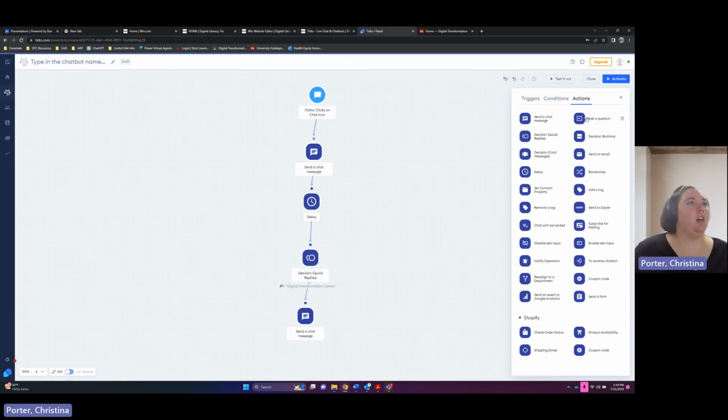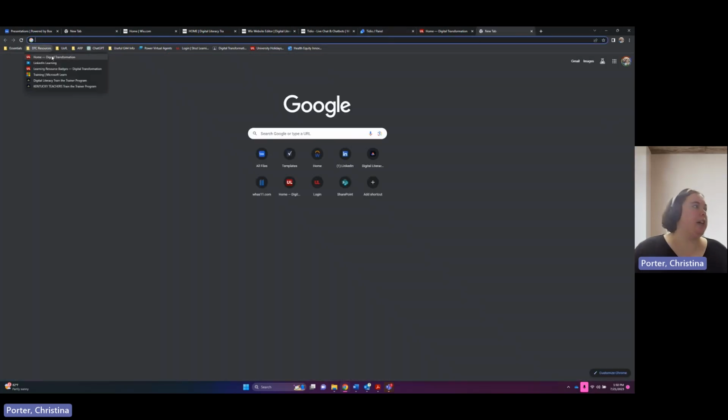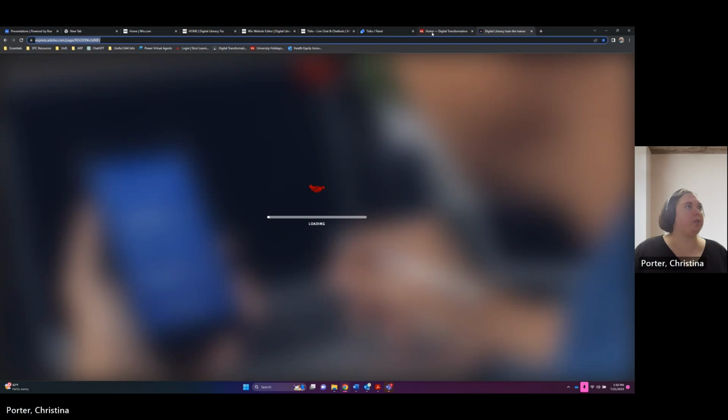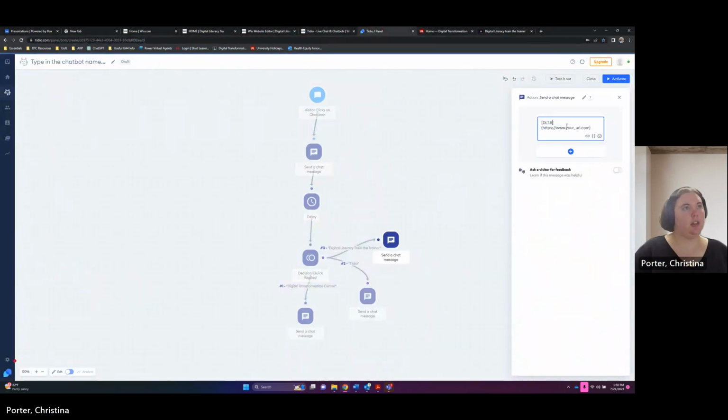If they want to know about Tidio, or if they want to know about Digital Literacy Train the Trainer, you can also drag from the same one if you want. As long as it's an output node, you can drag an output to it. For Digital Literacy Train the Trainer, I'm going to send them to that website as well if I can find it. Here we go. So I'm going to edit that message and add the link.